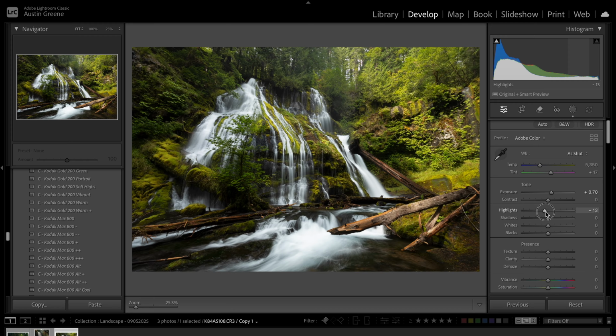We're going to take our highlights and bring them down, give ourselves a little bit more room in tonality. We're going to raise our shadows just a tad. Our whites also we'll bring down just a tad, and our blacks we're going to increase. We're not going to touch dehaze or clarity or anything like that. Our vibrance, I don't think this scene needs it.